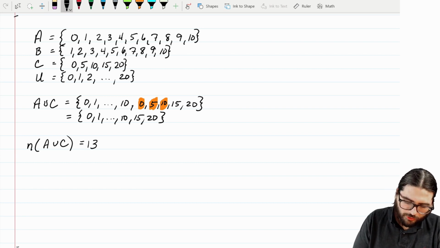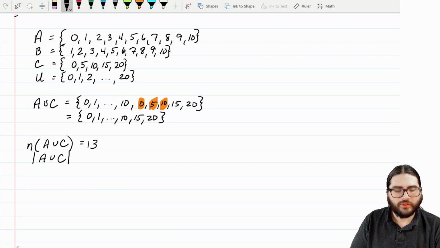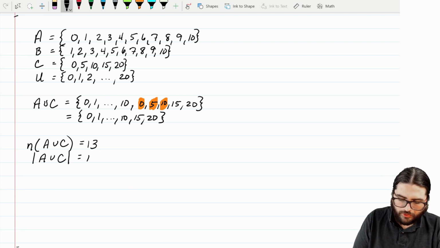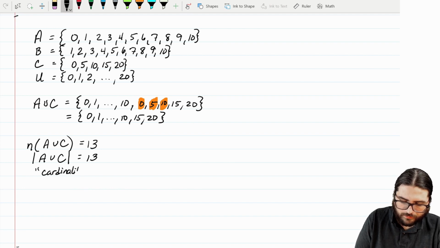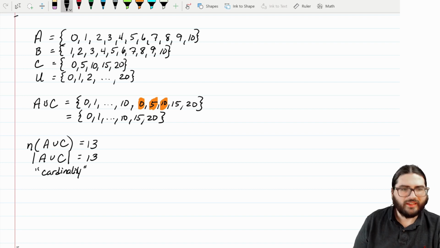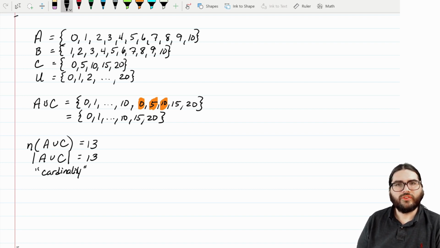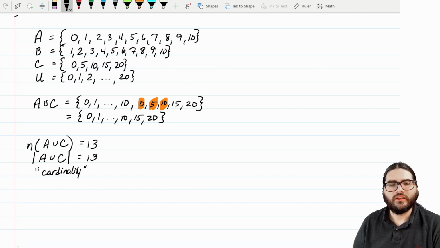Some other textbooks might write this with what looks like absolute value symbols, the straight up and down lines, called the cardinality. So sometimes you'll hear that referred to as the cardinality. And again, for this class, that's just the number of things within that set. We don't want to bring up all the craziness which comes with discussing the actual idea of cardinality.